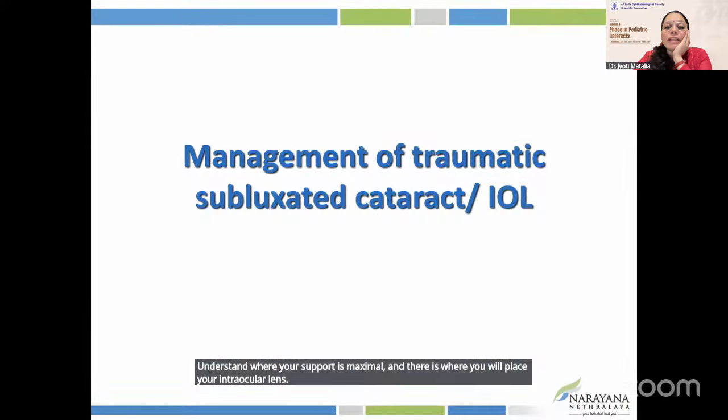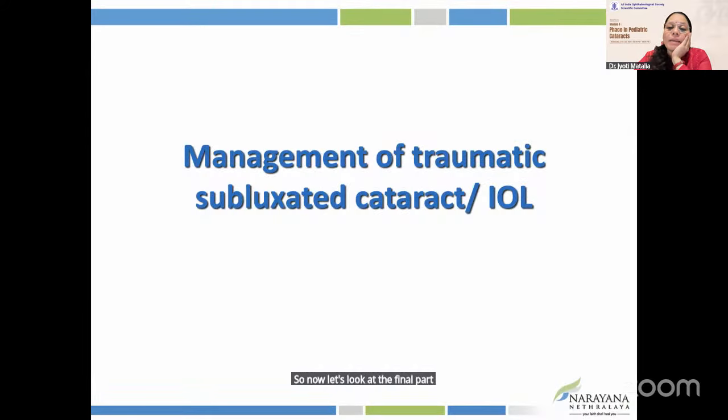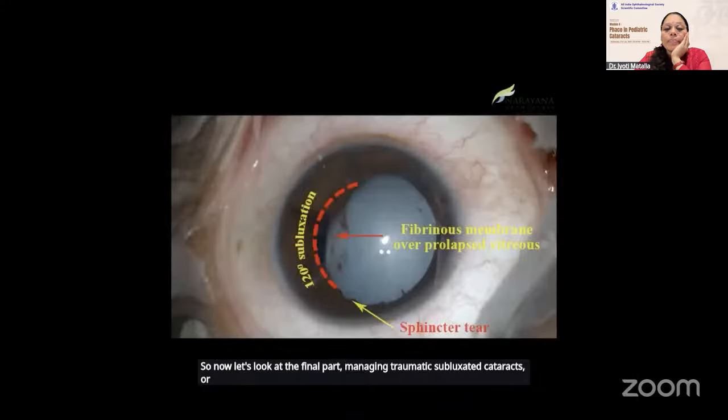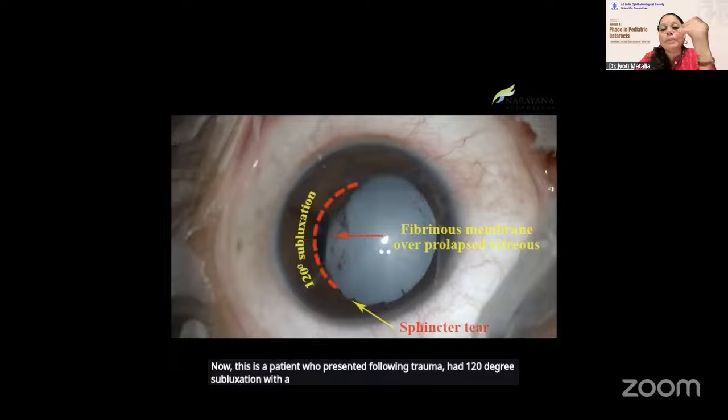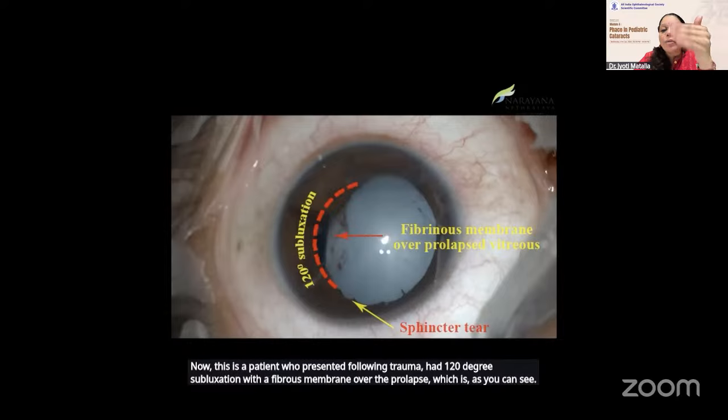So now let's look at the final part, managing traumatic subluxated cataracts or IOLs. Now this is a patient who presented following trauma, had 120 degrees subluxation with a fibrinous membrane over it with prolapsed vitreous, as you can see. And I went ahead doing surgery.